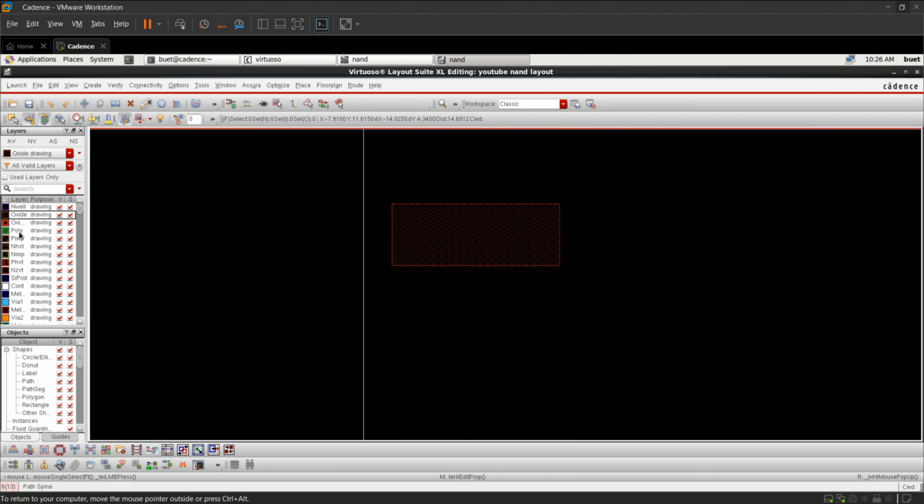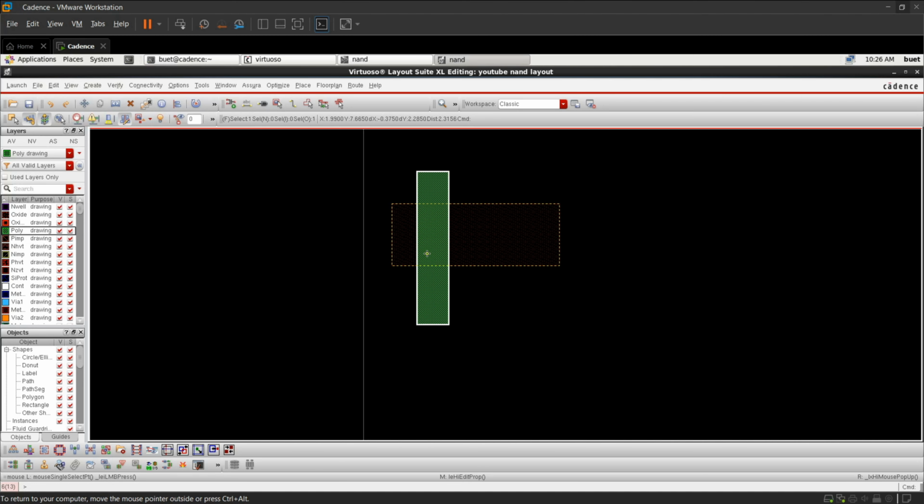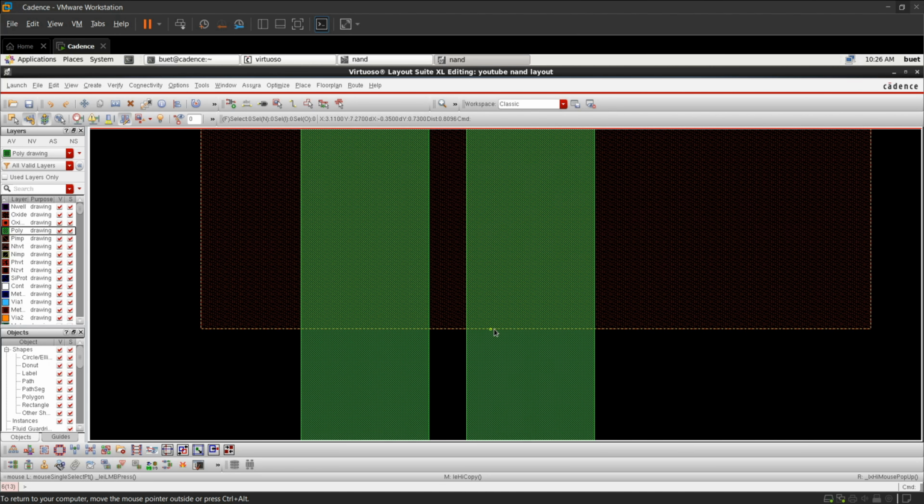Next, draw the poly, press R. It should be 1 micrometer length. Done. Q. Width will be defined by length. Yes, it is 1 micrometer. Let it be 1. Apply and OK. Just copy this thing to here. So we are going to see what should be the spacing between two consecutive polys.